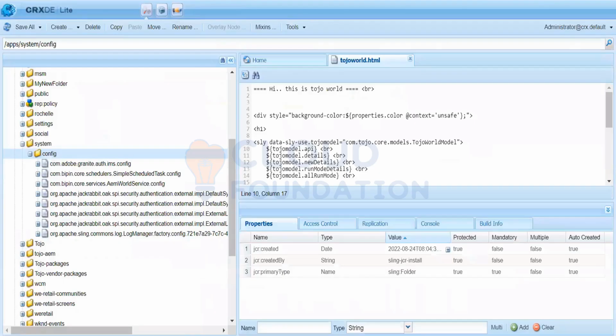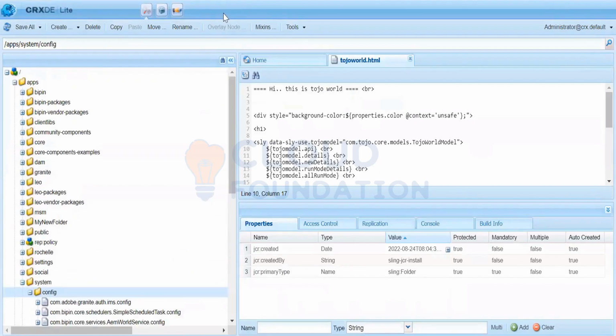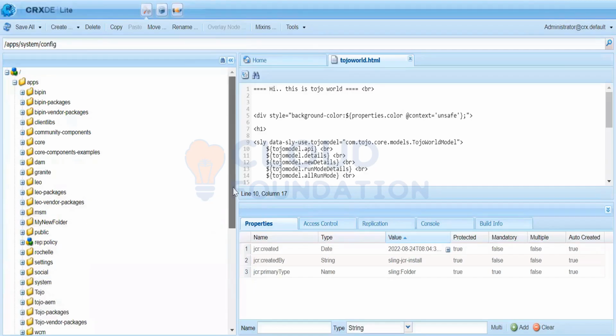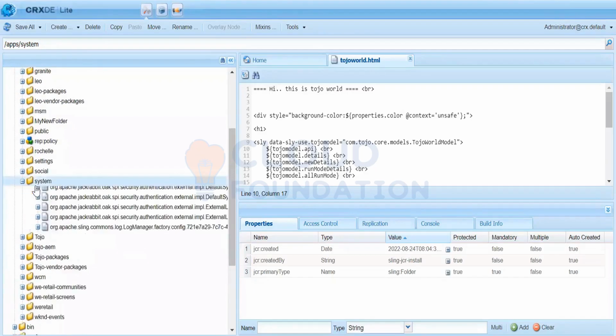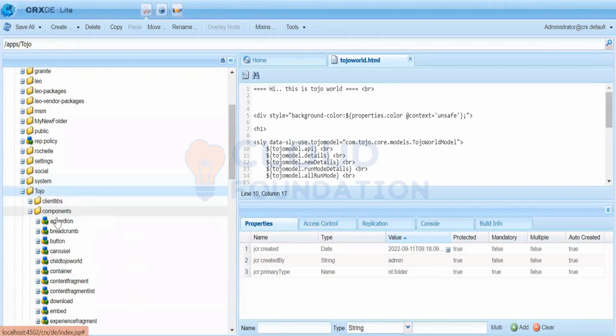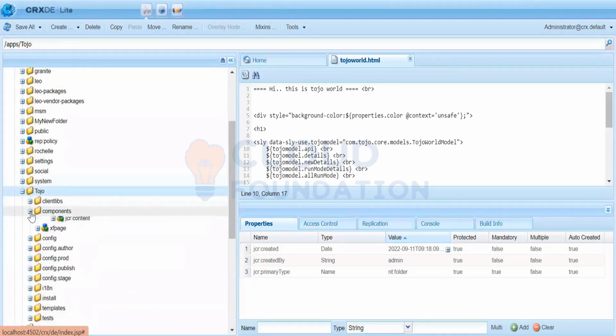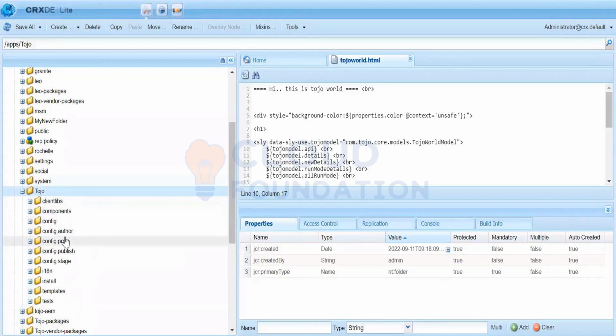What we do is, if you go to the System Console, inside your project folder, remember the system configuration. Here is the place where configuration gets fetched. If you go to your project, here is your config. You see, there are many folders: config.author, config.publish, config.stage. You can say these are all the if-else conditions. Here, this is the default case and the rest all depend upon your run mode.